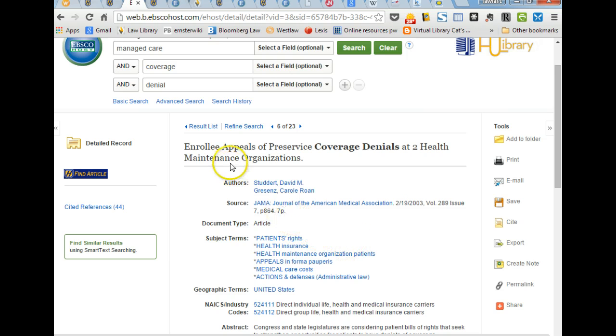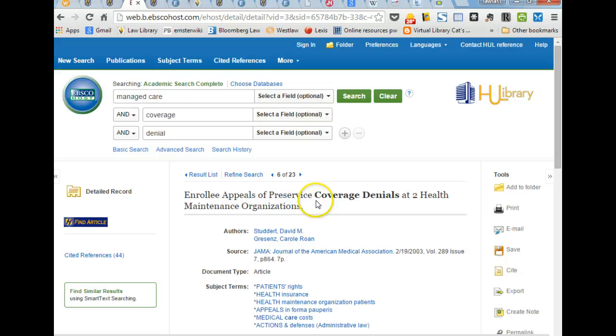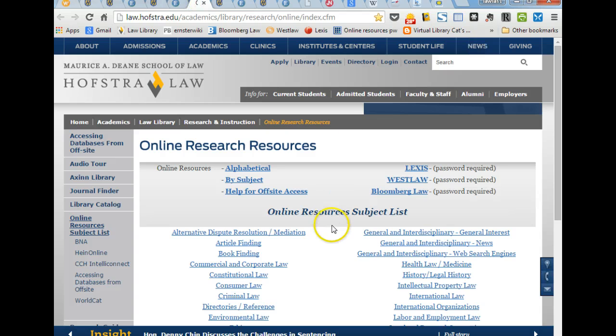But I really want to see this. Enrollee appeals of pre-service coverage denials at two health maintenance organizations. That sounds just like our fact pattern. So I want to see what the Journal of the American Medical Association might have to say about this. And I'm not getting a link to full text. So the next thing I will do is go back to our topic list. Again, that's my starting off point. And I will go to Journal Finder.